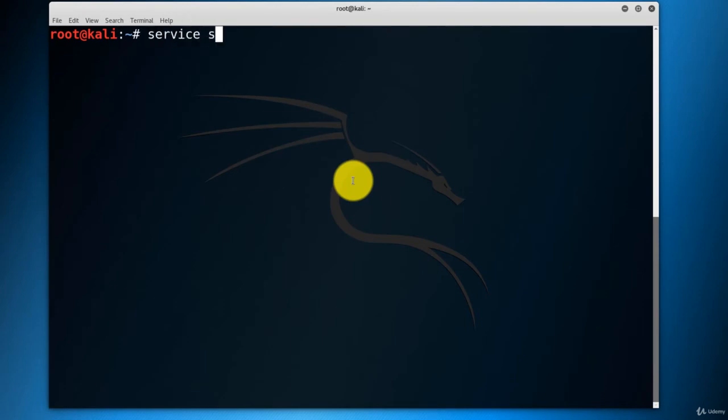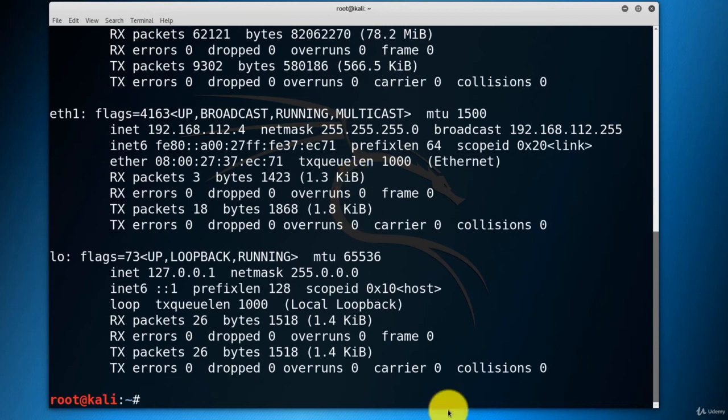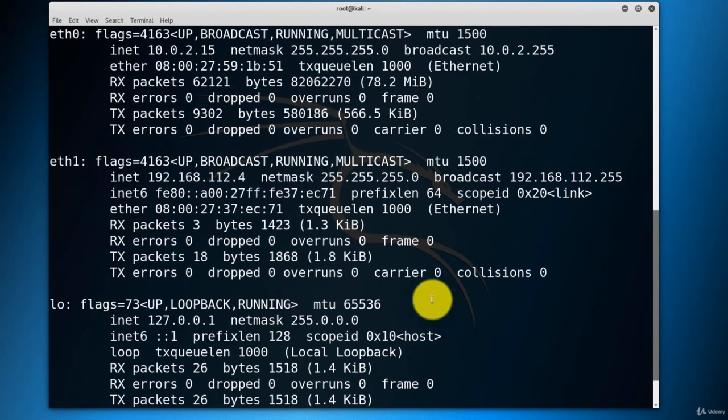Service smbd restart. dhclient eth0. Now type in ifconfig again. This time we see that there is an IP address configured on eth0.